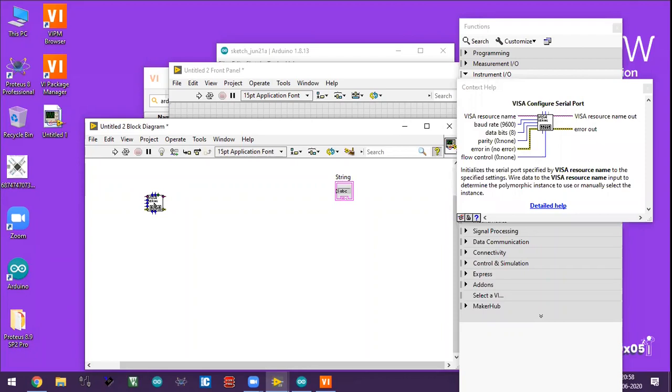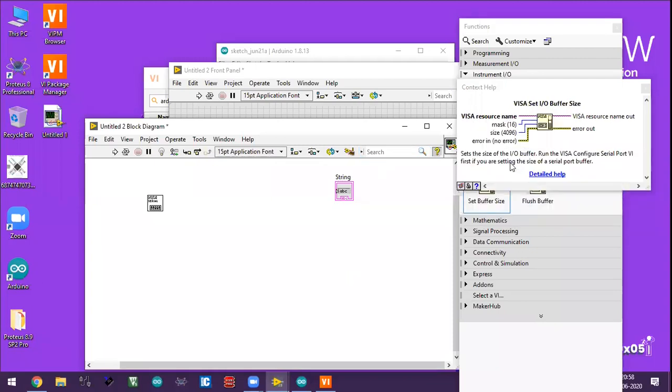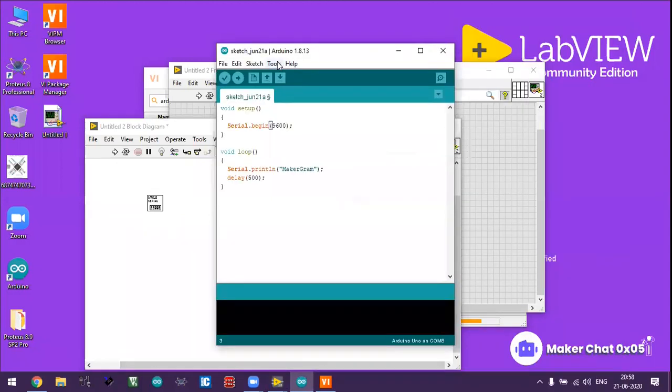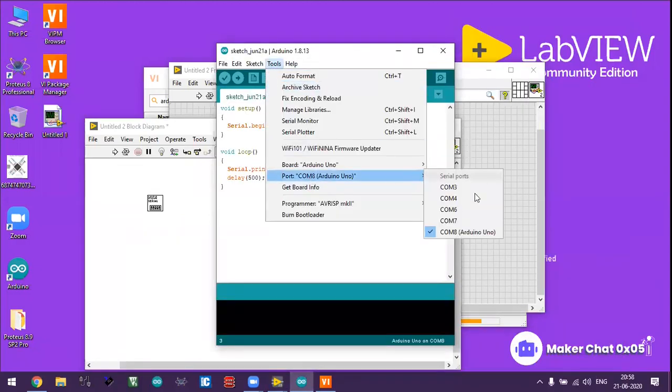So VISA Configure Serial Port. We have to configure a serial port in a laptop or PC to use with an Arduino board or any kind of serial communication device. So first we have to give a VISA resource name. A resource is nothing but an I/O port, or you can say Arduino COM port 8. This is the name of COM port 8.